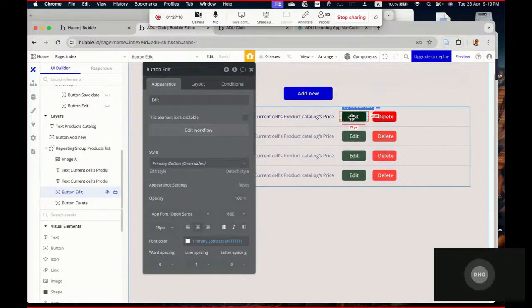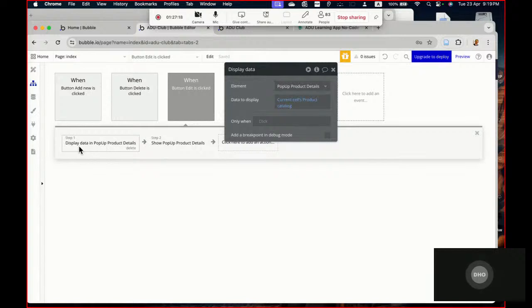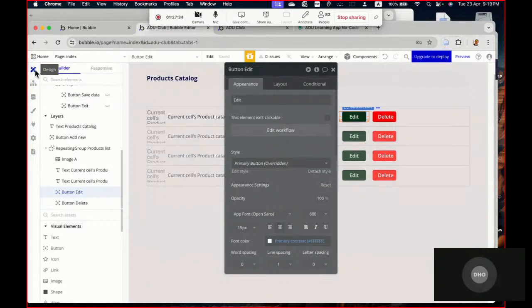Then we'll have the edit, that the user maybe wants to change that one. We click on edit, and in edit we have two things. One, I want to display data in the form, so we'll use this one, display data in. I want to display it in the pop-up form. And what data do I want to display? The current cell. Always you want to display the current cell. And then I will show the form using show. That's edit. That will show the form on the screen.